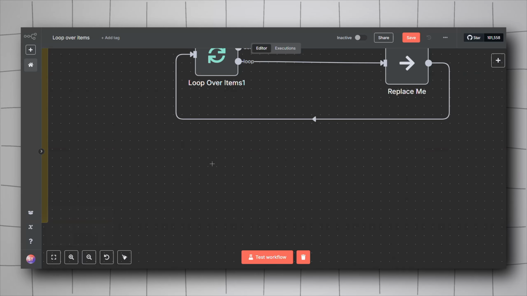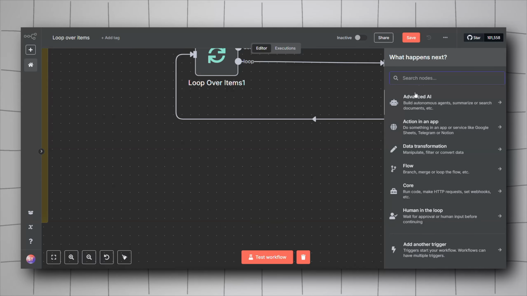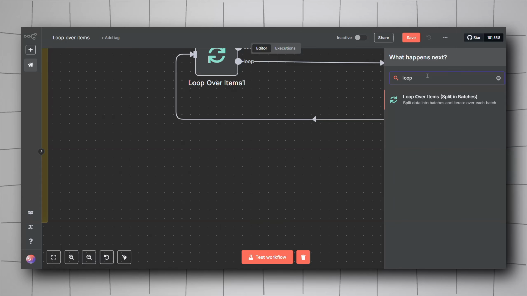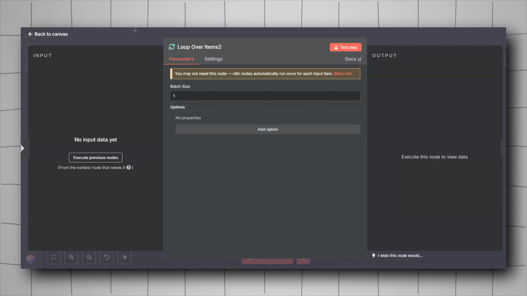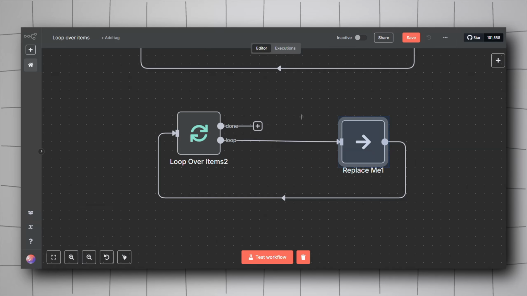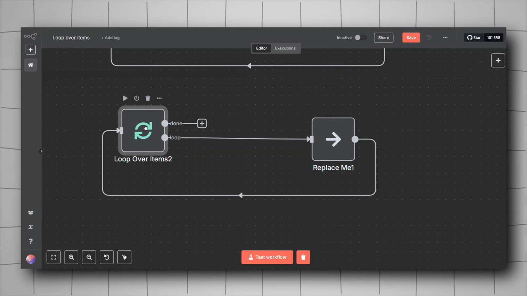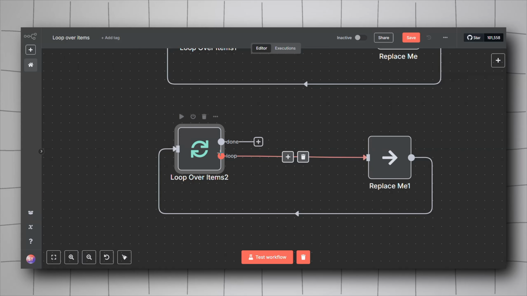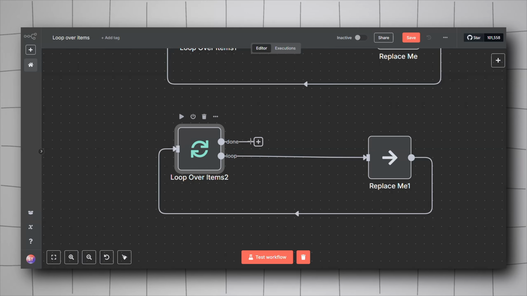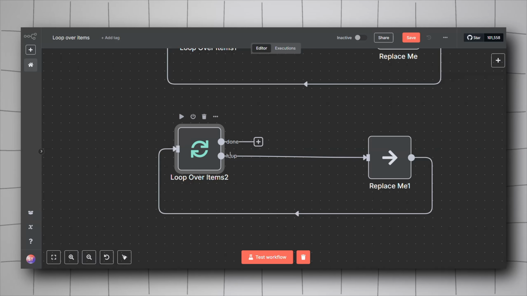It's pretty simple. Either press Tab or right-click and click on Add Node, and then look for Loop Over Items. Click on it, and then it will give you this placeholder here with the Loop Over Items node. The first thing you may notice is it has two outputs, the done and the loop output. For the done, it's pretty self-explanatory. It means when the loop is done.